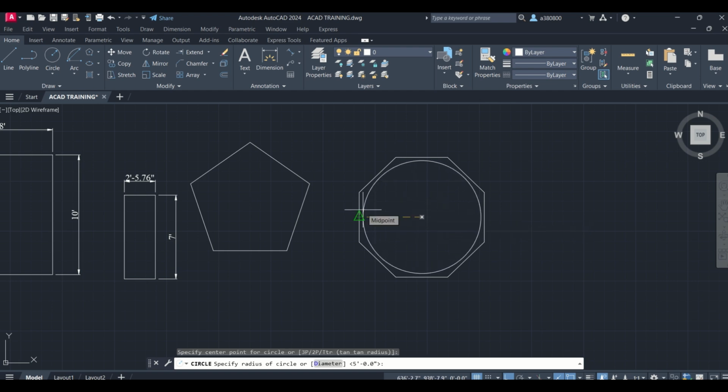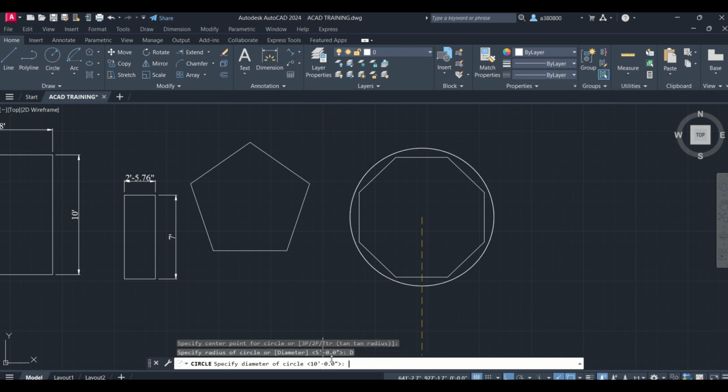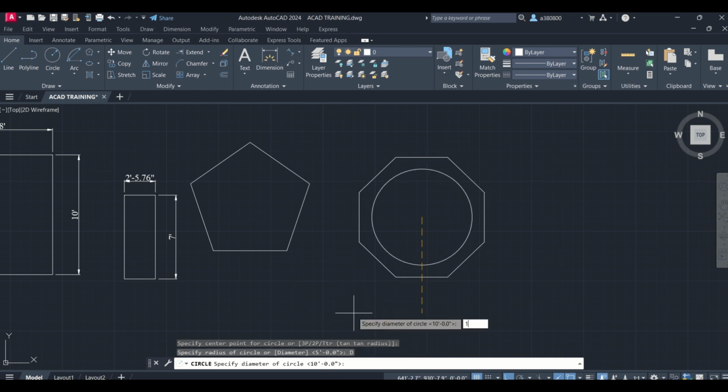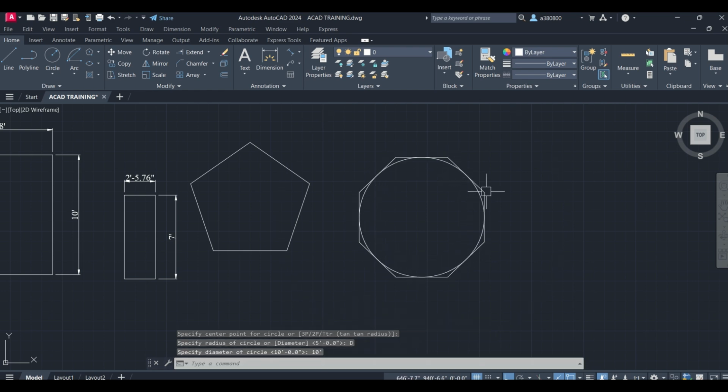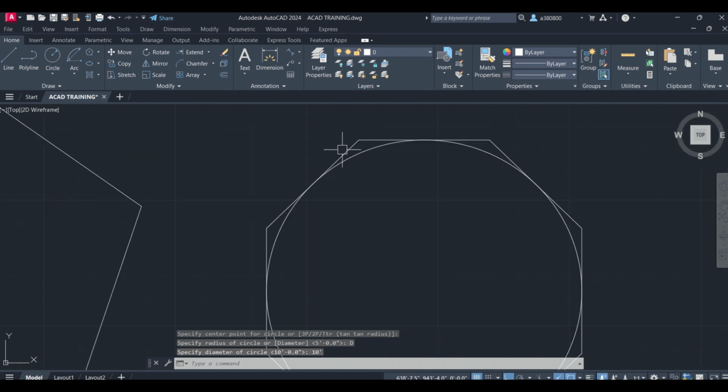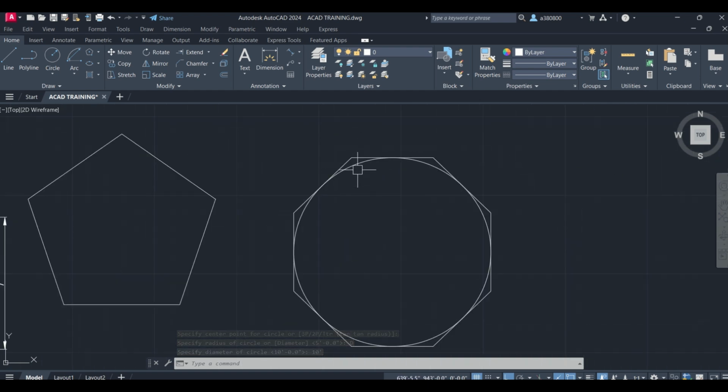Radius we have defined 5 feet, right? So select the diameter, then press 10 feet. See the difference, right? I hope this thing is clear.